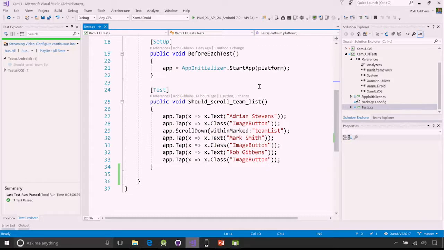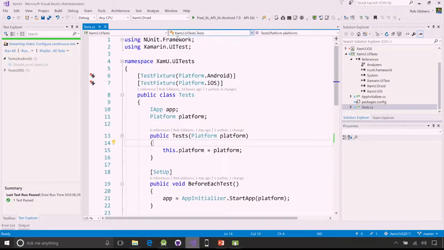This is all automated. Now, the way we run this is in Visual Studio, there is an extension for Xamarin UI Test to be able to run this. And actually, it's the NUnit extension that is how we're going to run this.